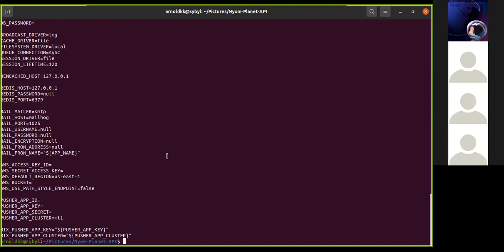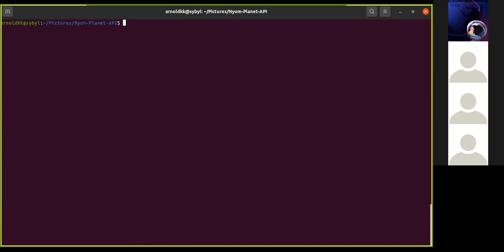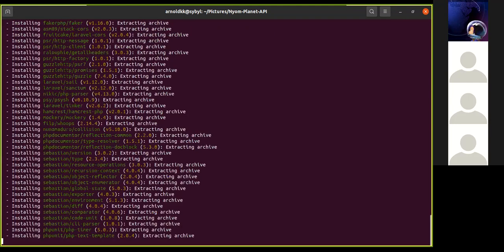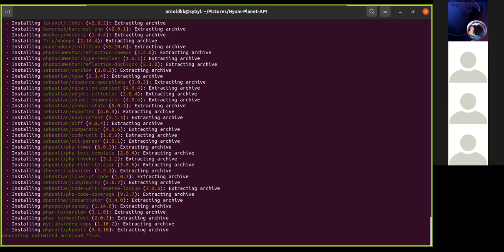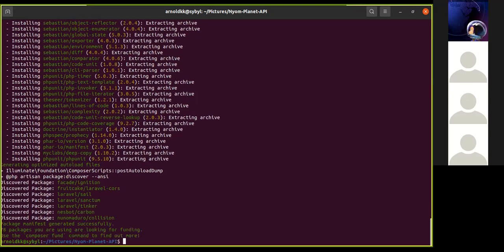After doing that, you can go ahead and install the dependencies. Let me just clear my screen. You install the dependencies by saying composer install. That's what you type to download all the dependencies that we shall need in our project. What you need here is that you must have installed Composer.